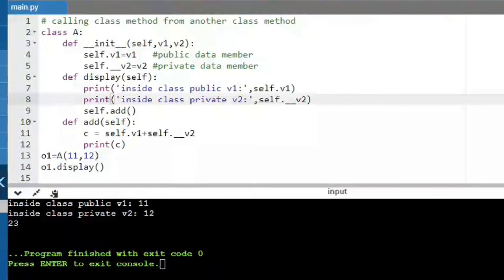So is this program clear to everyone? Yes, ma'am.